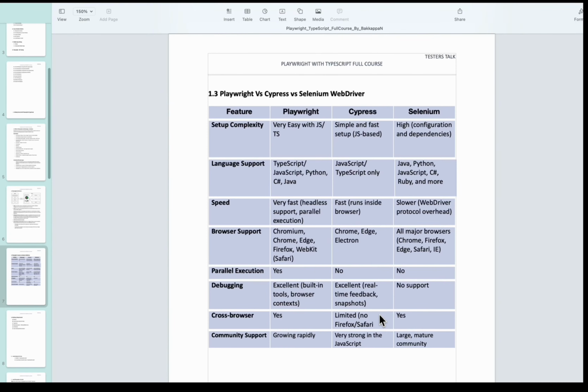Playwright is rapidly growing nowadays compared to Cypress and Selenium. And Cypress has very good community support, especially when using Cypress with JavaScript. And obviously Selenium has been in the market for 20 years, so it has a very large and mature community where you will get very quick support, as it is also open source.